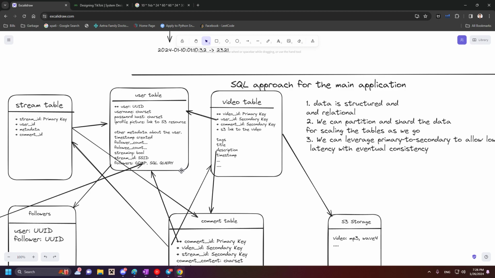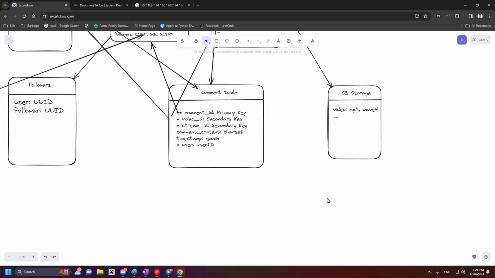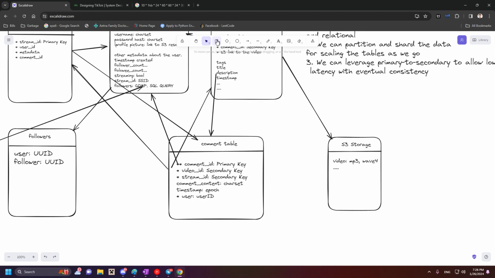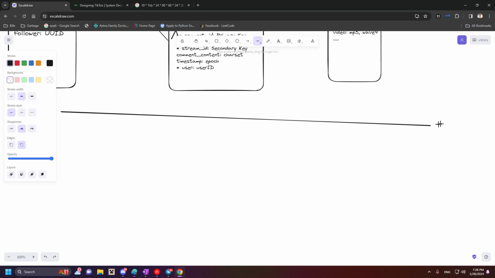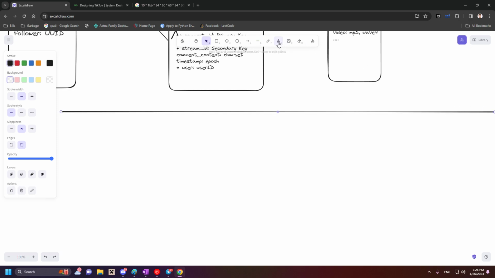Now we can talk more about primary to secondary partitioning, and let's talk about this in depth right now. So we're going to yet another section. Now we're going to talk about scaling. Alright.